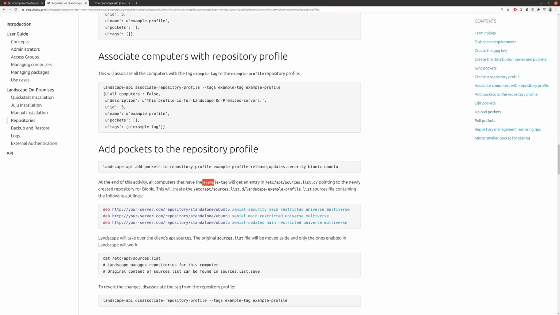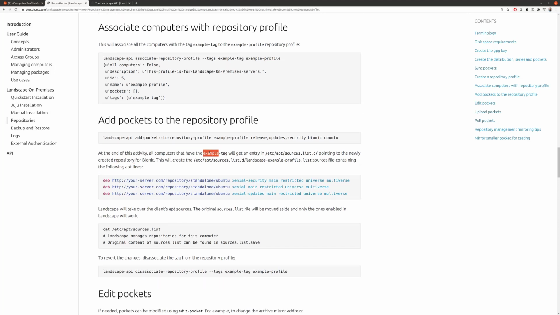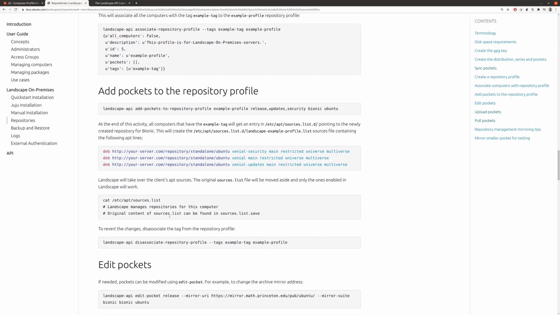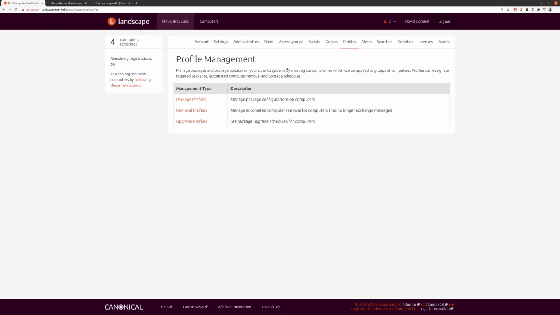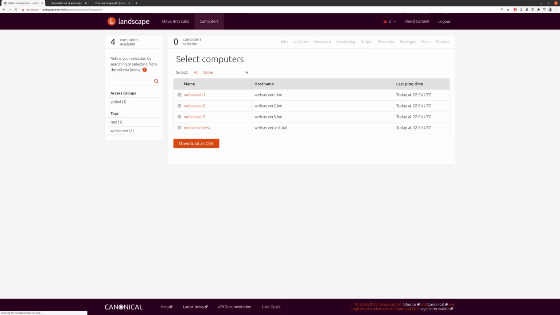And now it says that any computers that have the example tag will now get an entry in /etc/apt/sources.list.d that points to this repository that we just created. So all I need to do now is add the example tag to my computers, and that will link these computers to this repository profile.